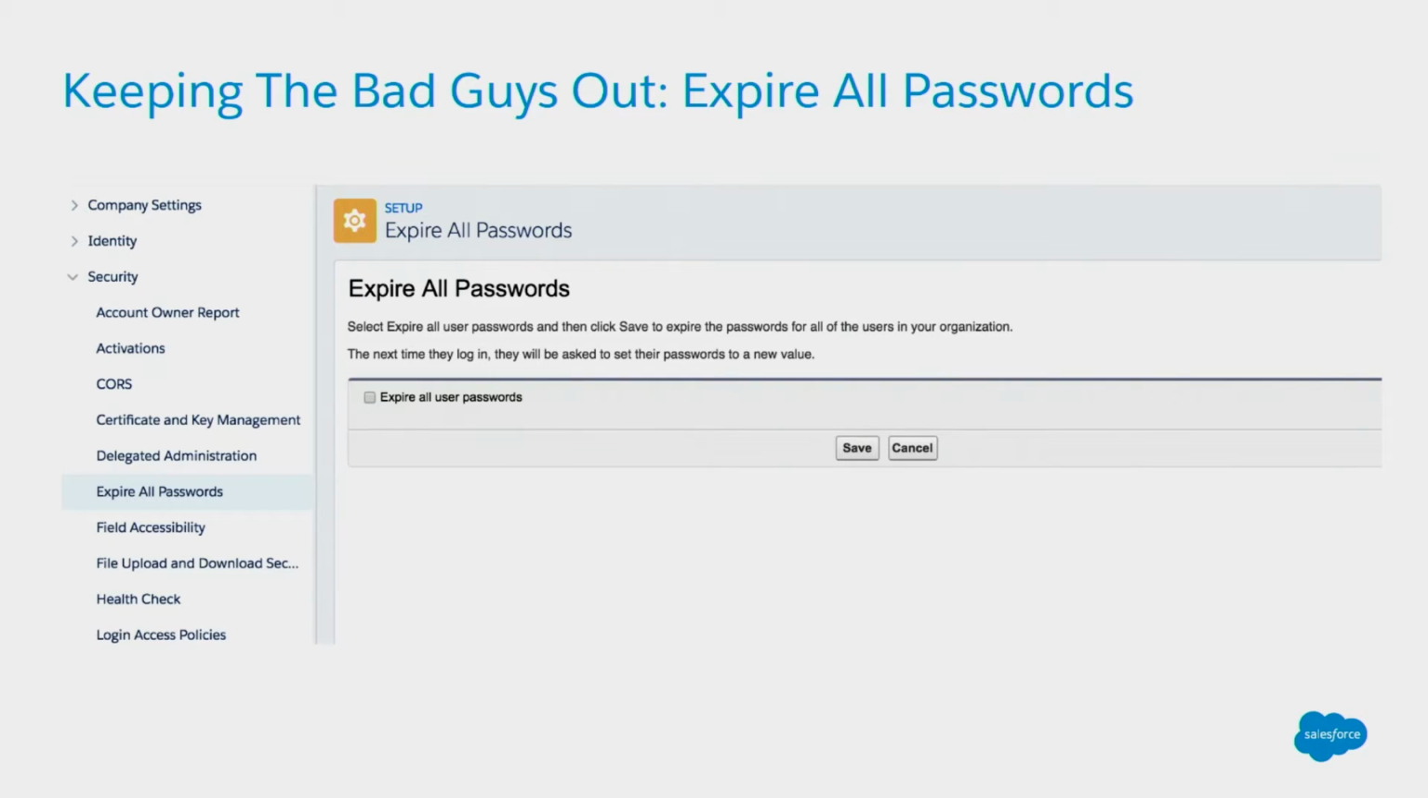Next thing is the expire all passwords page. We hope you don't use this page, but let's say there's a compromise of user passwords and you want to expire all the user passwords immediately. You can go here, check this option, and click Save. Remember that once you do this, every user who logs in again will be asked to change the password.